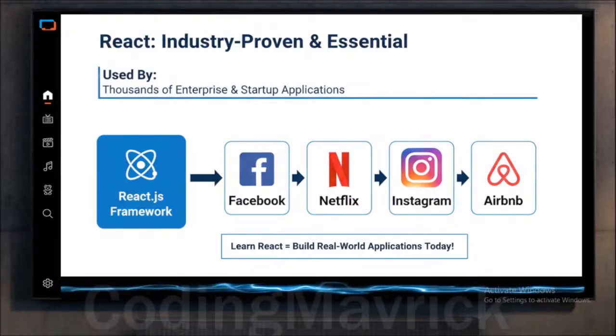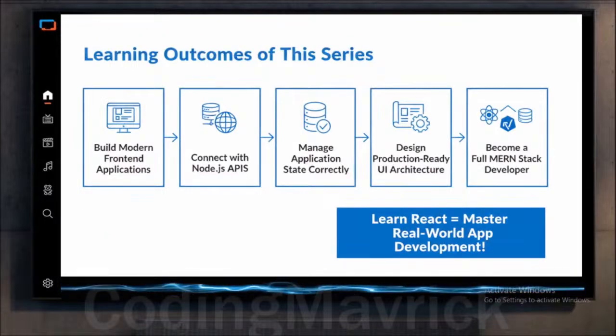So viewers, by the end of this React series, you will be able to build modern front-end applications, connect React with Node.js APIs, manage application state correctly, design production-ready UI architectures, and you will confidently move toward becoming a full MERN stack developer.